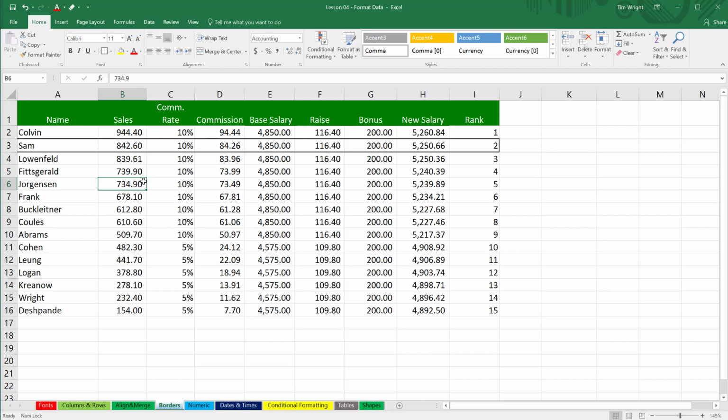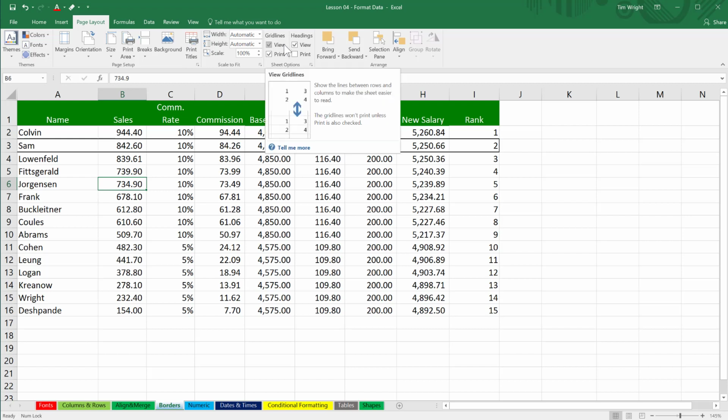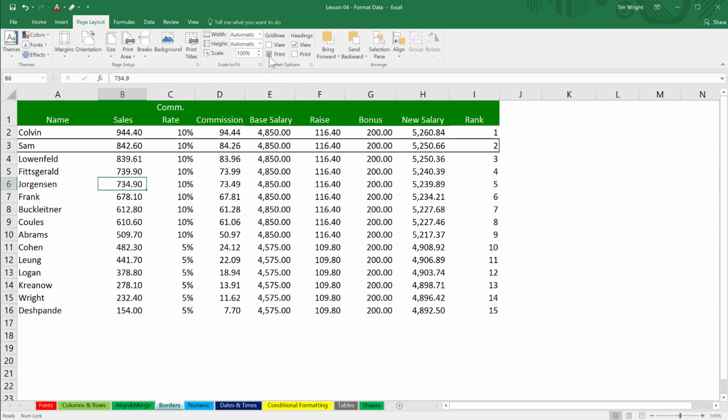Now I want to show you that that's different than grid lines. So if I come over here to Page Layout, and over in my Sheet Options group, I can actually turn off grid lines for my normal view, that's in my sheets, and also turn it off for printing. I'm going to turn both of these off. So now in my normal view, I no longer have grid lines, but I do have a border.